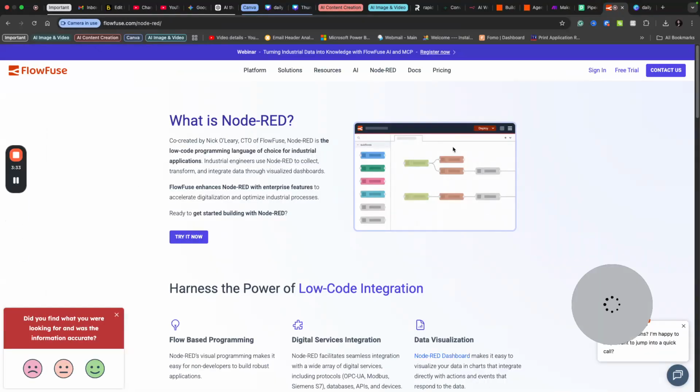And number 5 and last in the list is flowfuse.com. In FlowFuse, you can also have Node-RED integration. With the combo of FlowFuse and Node-RED, you can create and automate workflows instantly. So these are all the 5 tools or websites you can use to create AI agents from scratch.